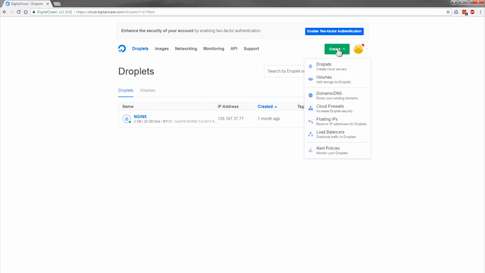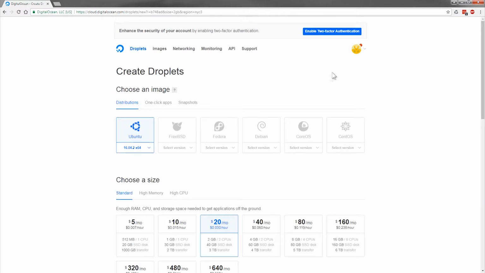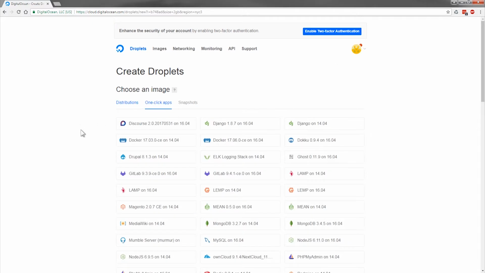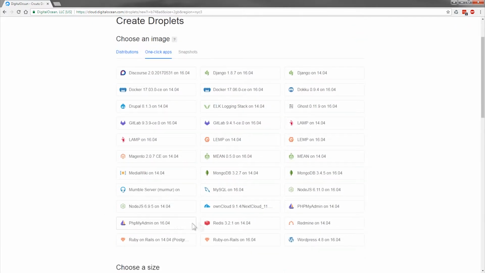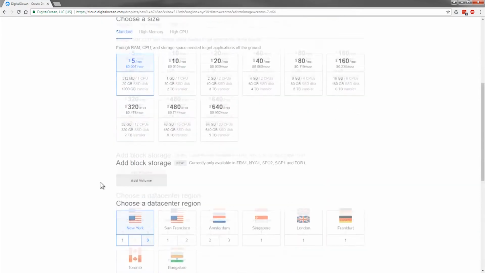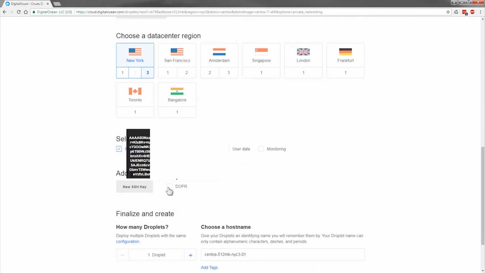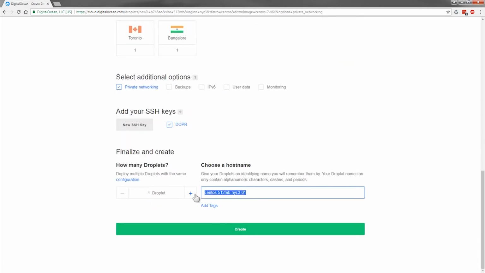So we're going to start by creating a droplet, or on your system it might be creating a server. One of the cool things about DigitalOcean is that under the one-click apps, you can just install Redis and bring it online. But I'm familiar with CentOS, so I'm going to bring a CentOS machine online and then install it that way. So I'm just going to choose a $5 plan just for testing purposes. We're going to enable private networking and also enable the SSH key. I'm going to give it a name and then just click create.